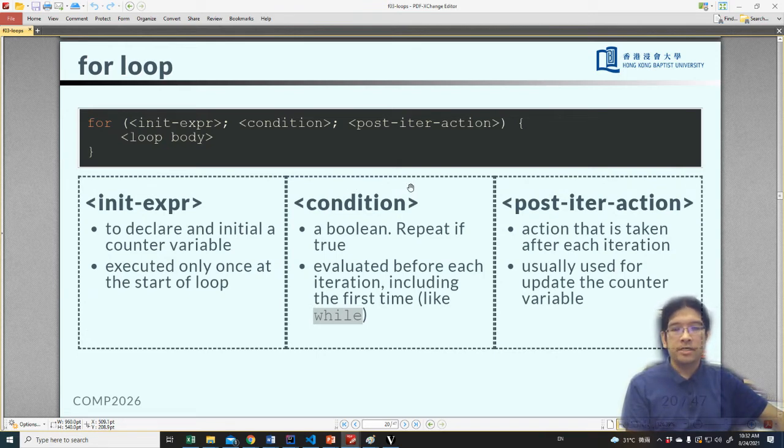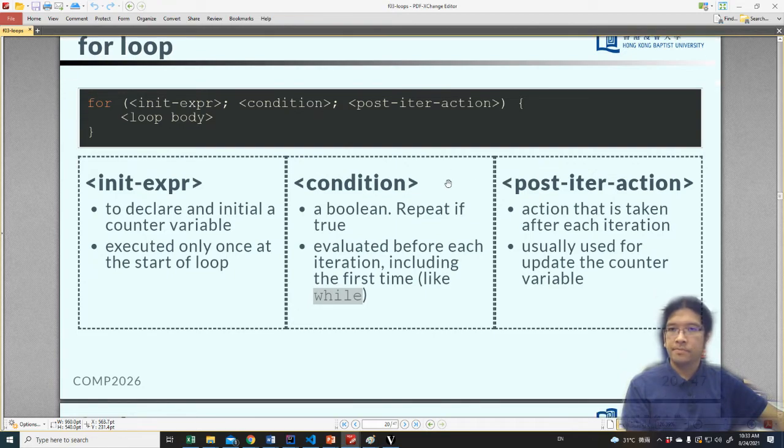The second part we call the condition. The condition works very similarly to a while loop. It is evaluated before the execution of the loop body, even the first time. Post iteration actions will be taken after each iteration of the loop body. It's usually used to update the counter variable.